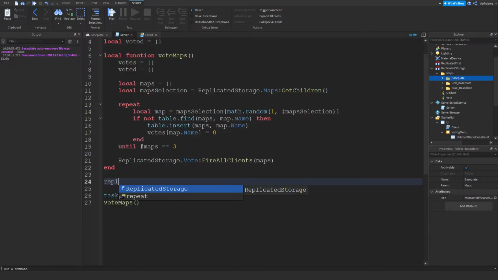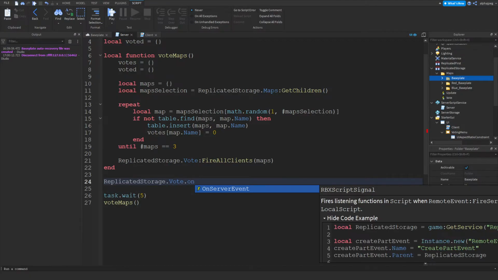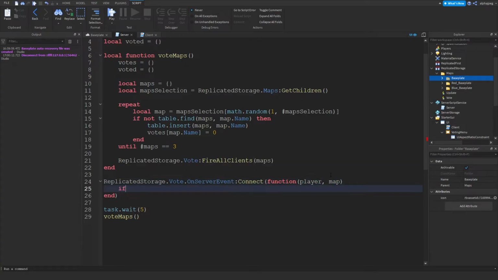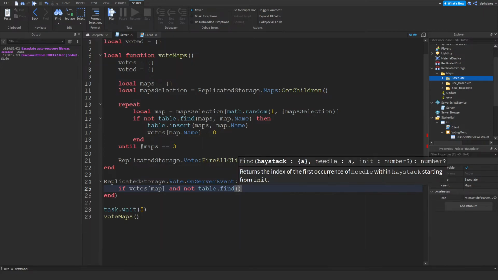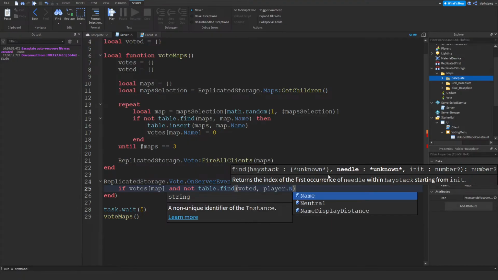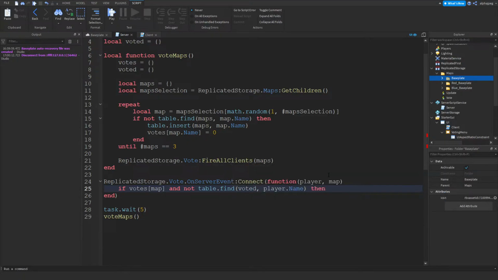So let's write replicated storage vote on server event connect function, and then player, because we want to know where it's coming from, what player, and what map they're voting for. From there, we're going to check if that map actually exists. We don't want to be voting for a map that doesn't exist. And we also want to check that they haven't voted already. We don't want them to click it 10 times and they get 10 votes in. So we're going to check player.name to see if they've already voted.